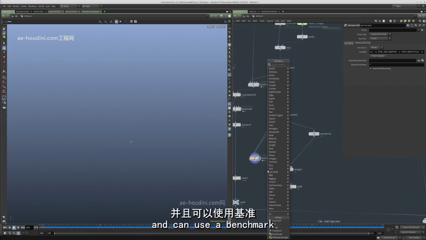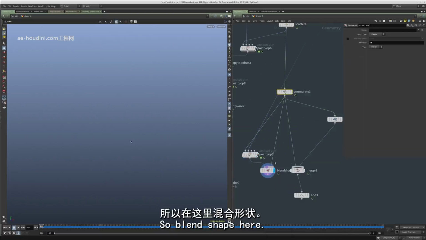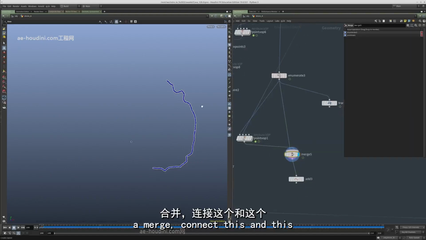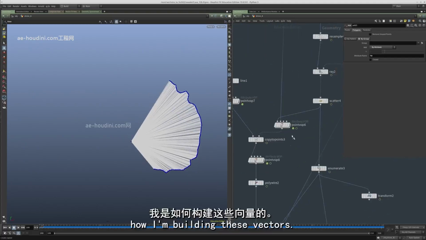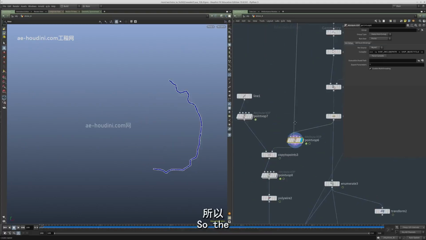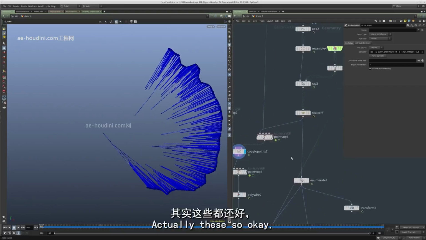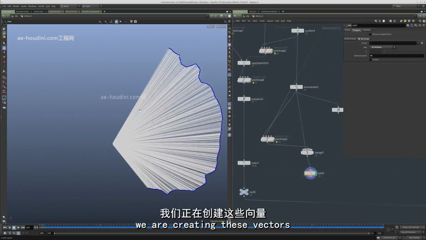I can use a blend shape to show exactly this. So blend shape here. All right, so I have that, and I'm going to use a merge, connect this and this, and then use an add node. And that's how I'm building these vectors. Sorry, these points.